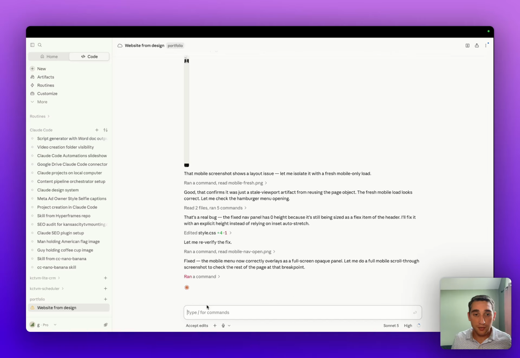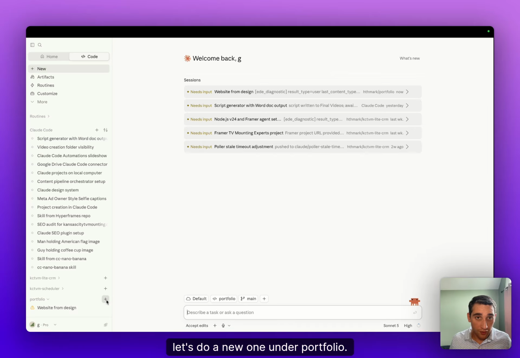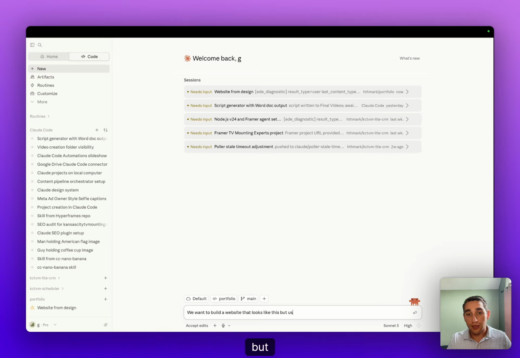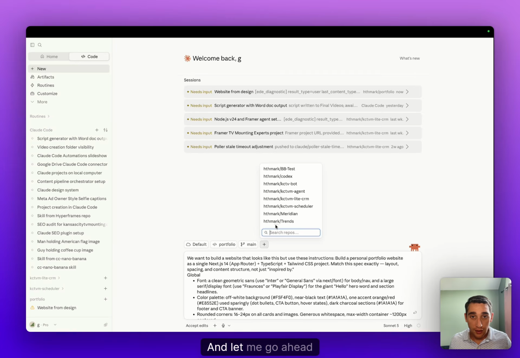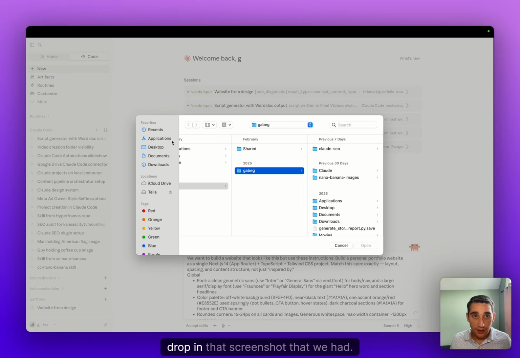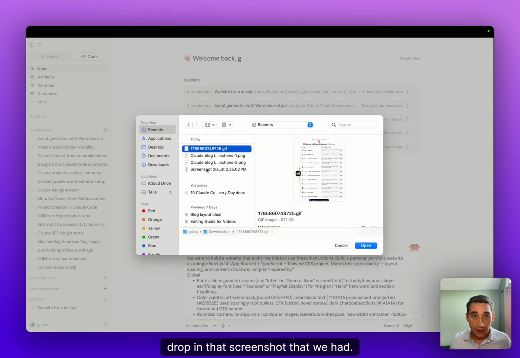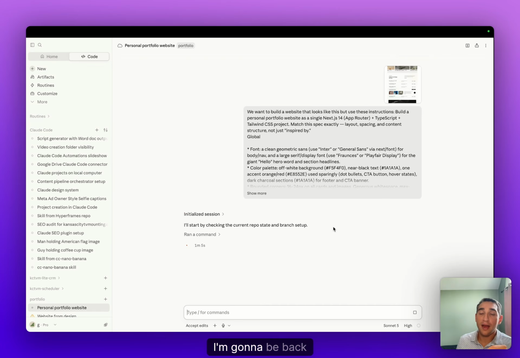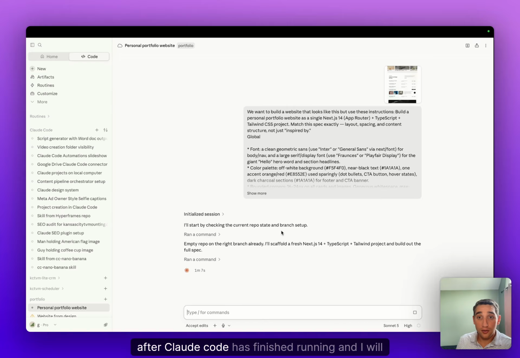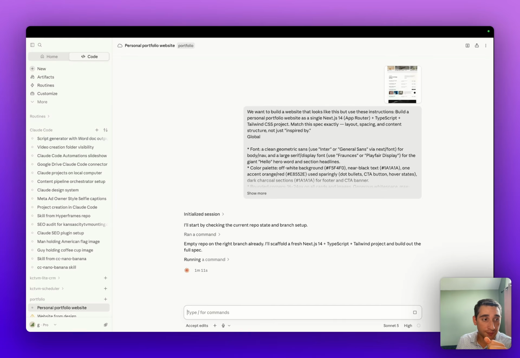I'm gonna say, let's do a new one under portfolio. So it's still under portfolio here. We want to build a website that looks like this, but use these instructions. Boom, nice. And let me go ahead, drop in that screenshot that we had. Boom. All right, now let's see. I'm gonna be back after Claude Code has finished running, and I will show you what the next iteration looks like. All right, we are back.